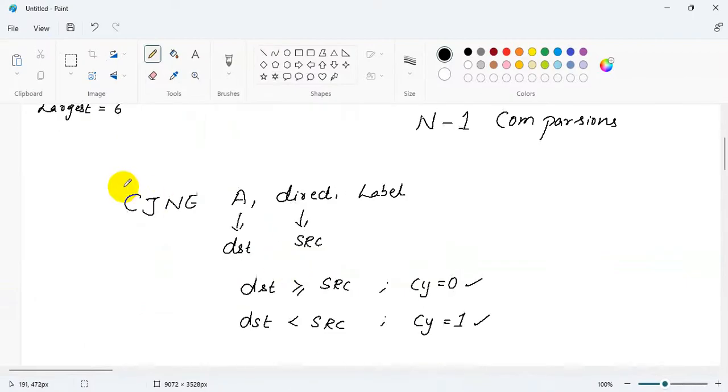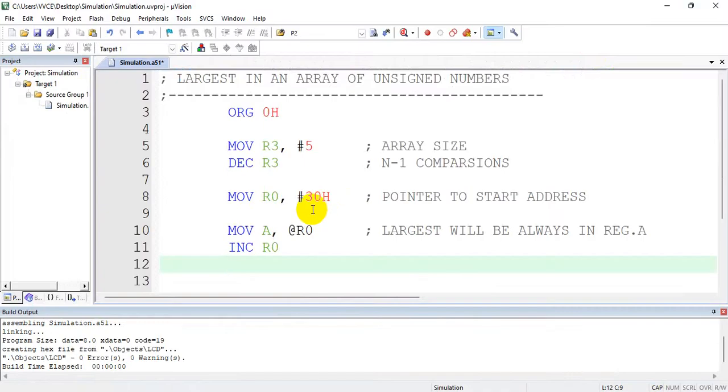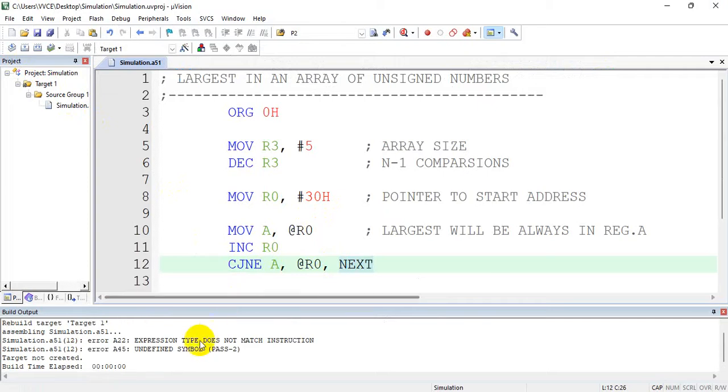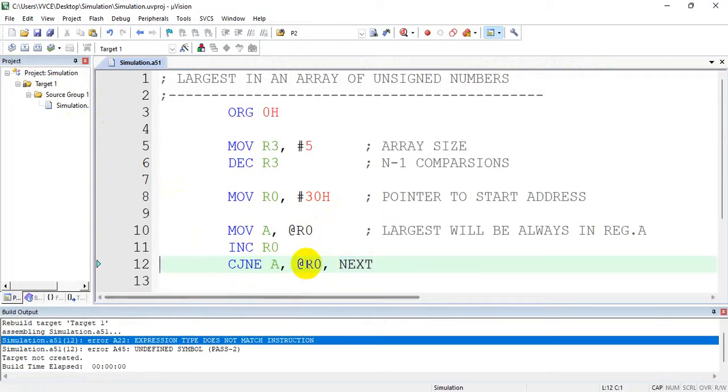Then I have to use this format. Compare jump not equal to a comma direct. I cannot use this: compare jump not equal to a comma at the rate of R0, next. I should have used this, but this format is not allowed. So you can see, expression does not match.